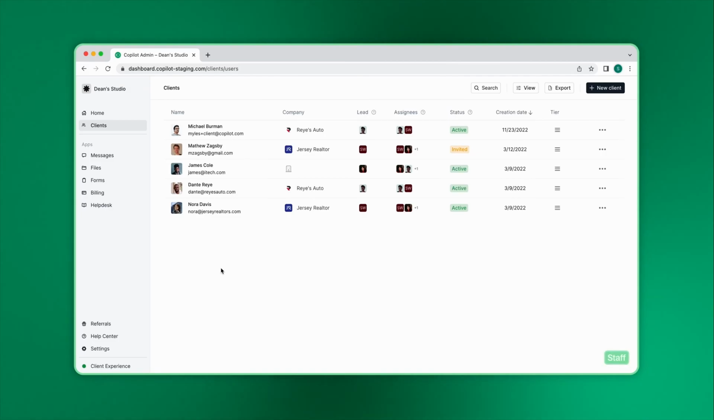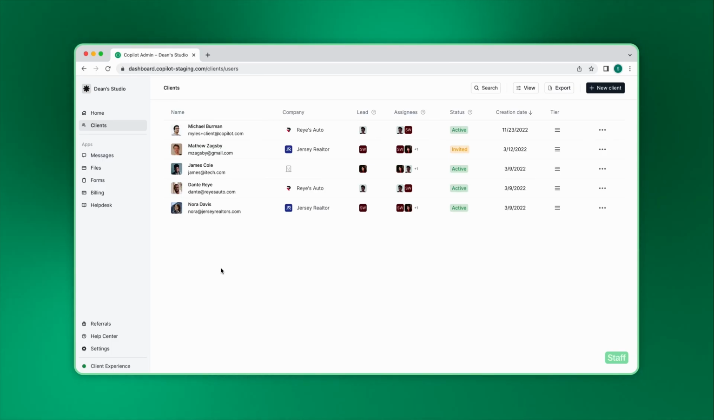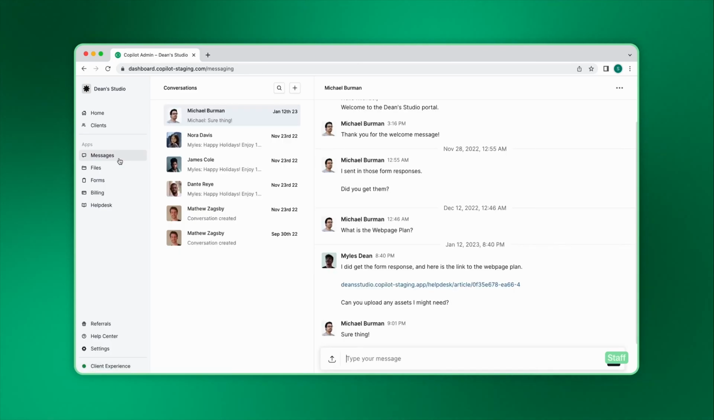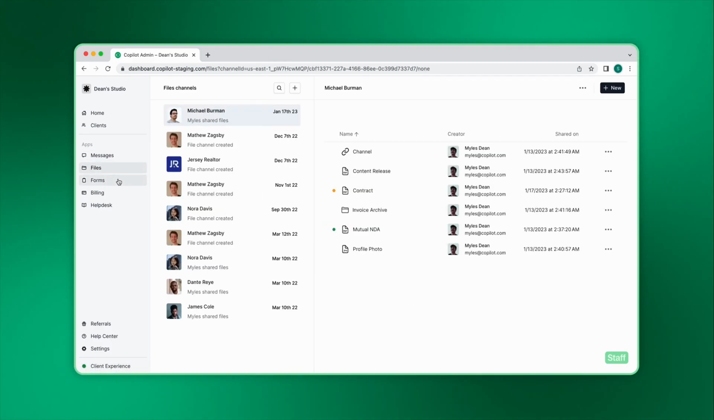Now notice that with the staff user, clients become visible on the client's page. Once the staff user is an assignee, they have full access to the client. This means that they can see them, not just on the client page, but also on any previous messages, files, and other data.